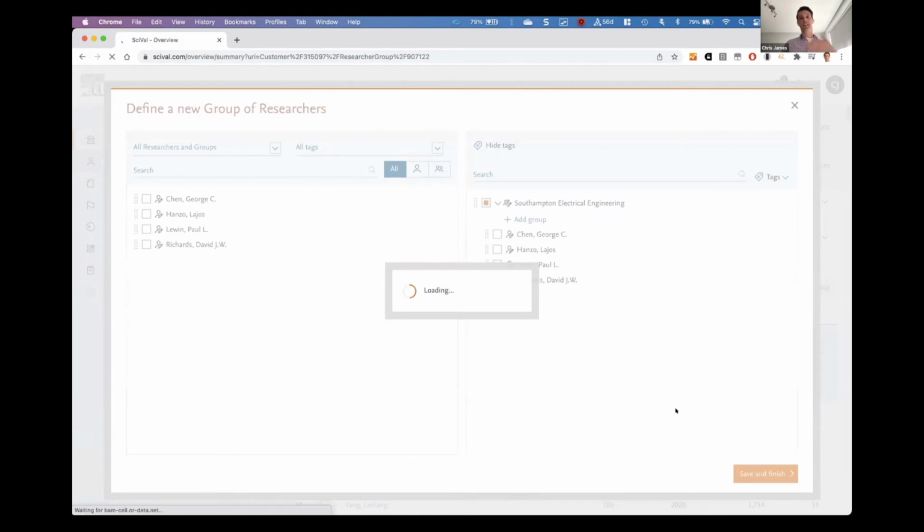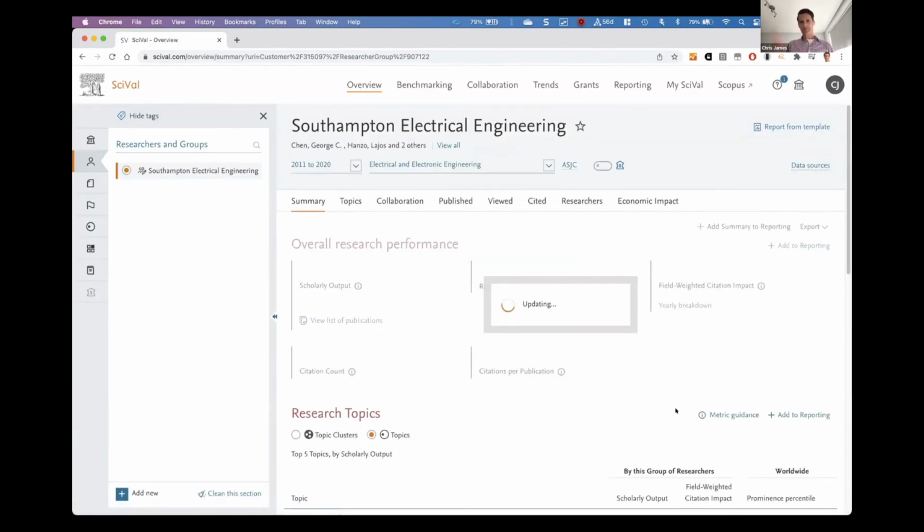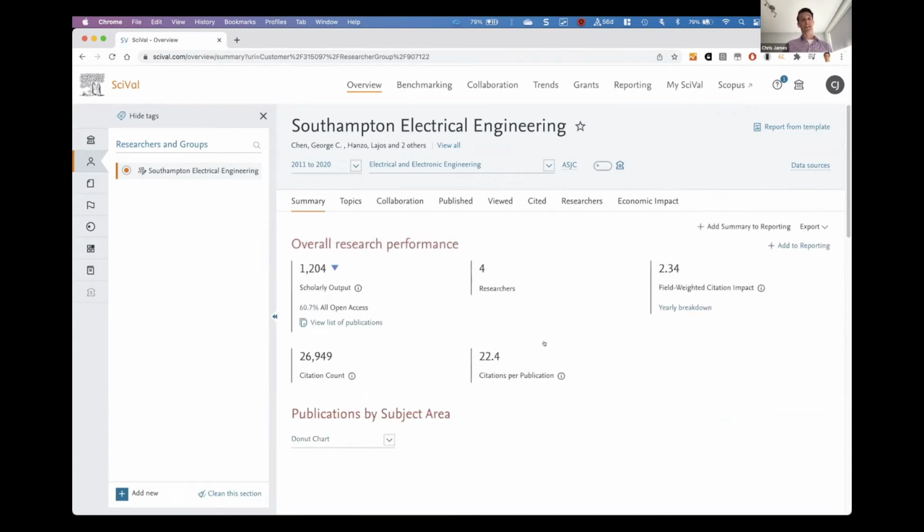Anyway, so I create this group of researchers. What the system does is it quickly calculates, so it looks at all the publications that they have produced since 1996 until current date, and then it calculates over 30 different metrics and looks at the topics they published in and all of these kind of things. So we just let it do its thing. So you can see here in the last 10 years, they've published 1,200 publications with those four researchers, and we get statistics around what they've done as a group.